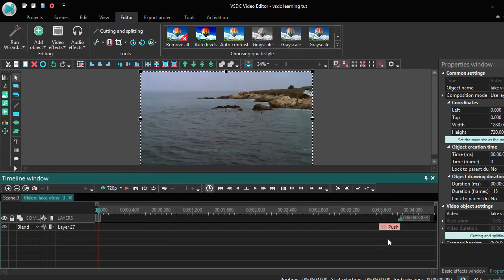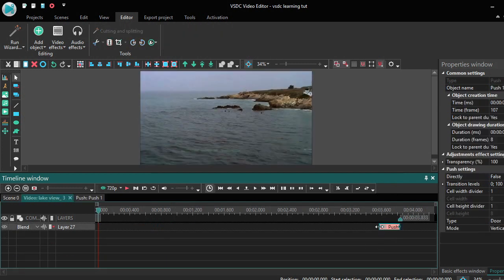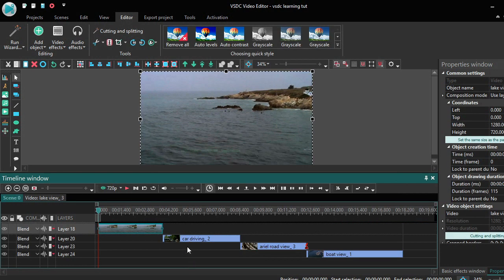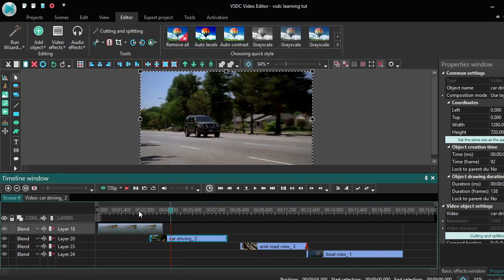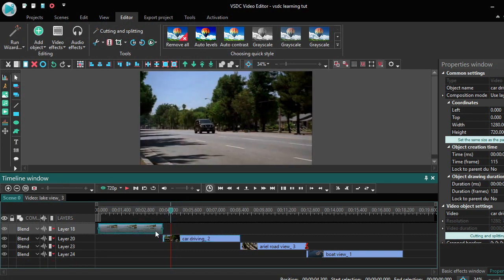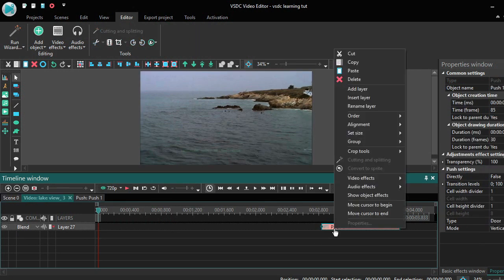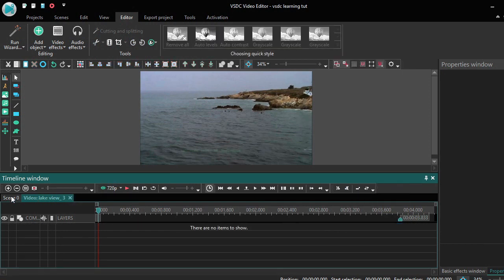Double click it. You can hold and drag to give that push transition more playing time. So now if I drag this right there so that it transitions into the next video, I'm going to see it here right there clearly. And bring this back, double click, delete that transition, right click and delete. Yeah, go back to scene.